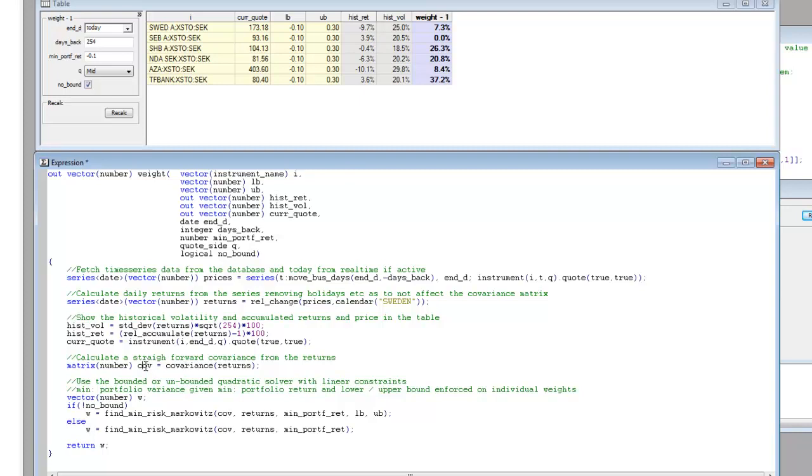And then we calculate the covariance. And as the last step, we actually pass these data to our minimum risk Markowitz optimization. So we send the covariance, the returns, and minimum portfolio return, and the lower bound, upper bound if we're bounded. Otherwise, we remove those. So there are two versions of this.